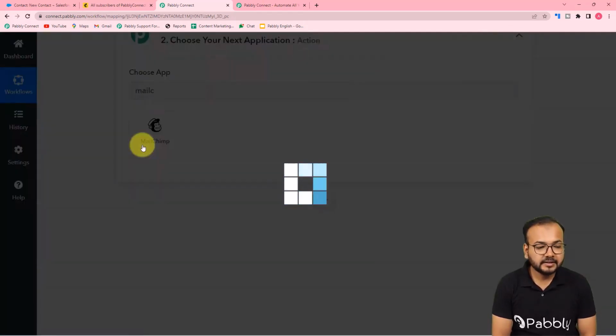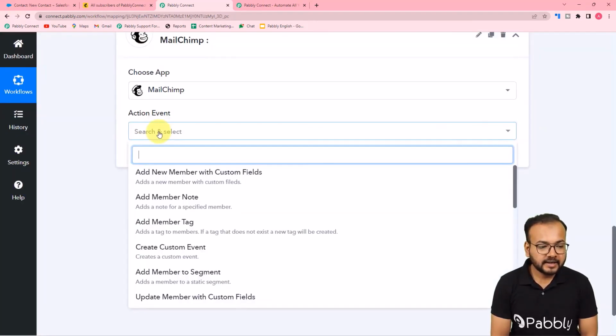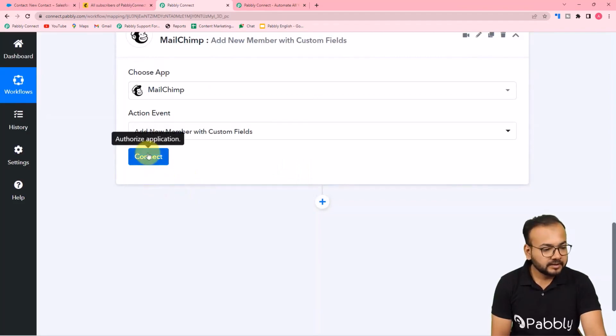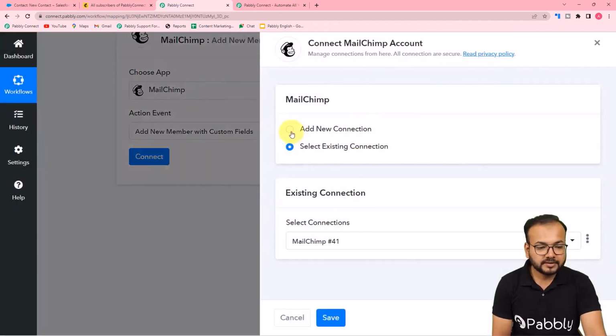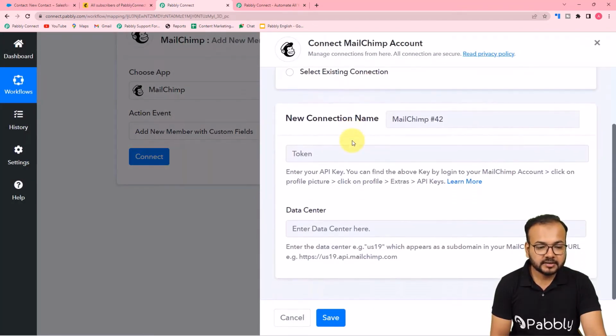Here it is selected, and select the action event now as add new member with custom fields. Okay, then click on connect, and from here select add new connection, and here it is asking for the API token of Mailchimp. So you will find this token from the profile section of Mailchimp. So you can just read the instructions and you can reach the profile section.